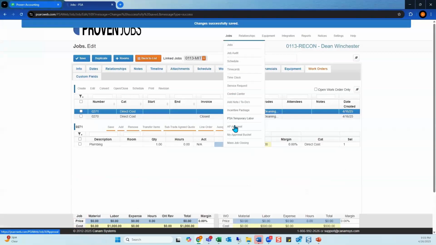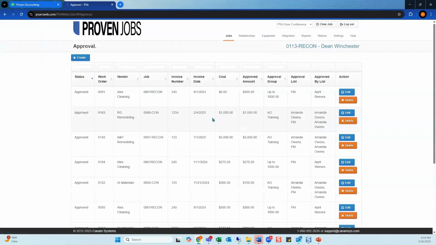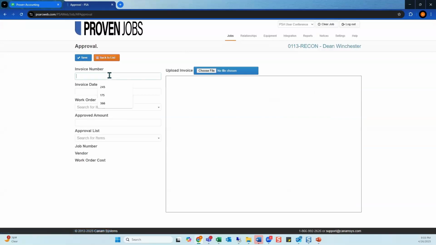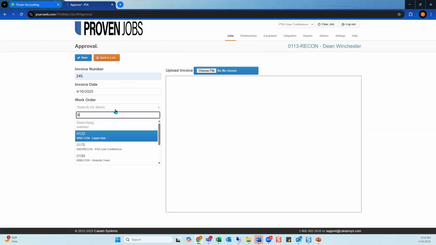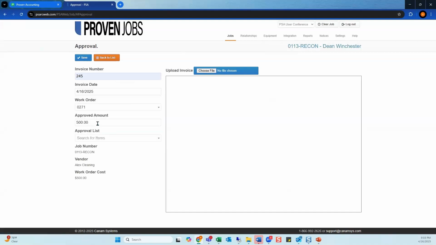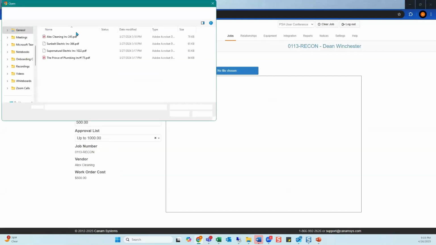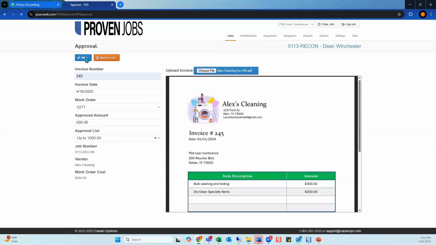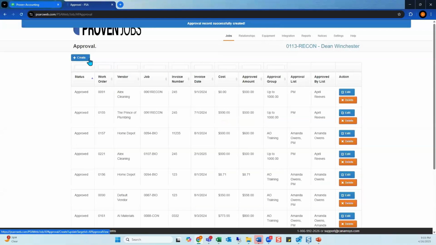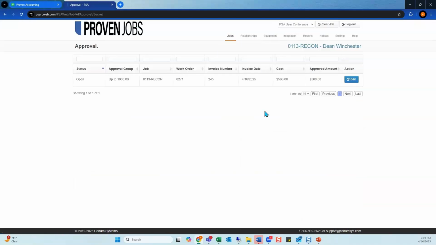I'll go into Jobs and AP Approval. I'll click Create, fill in some basic information again. Select my work order. Choose the file to upload. And then click Save. You will once again receive an email, but we will just toggle to the approval bucket.